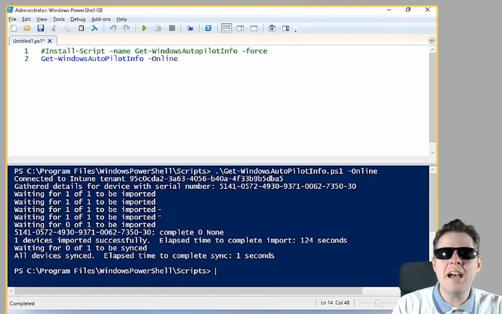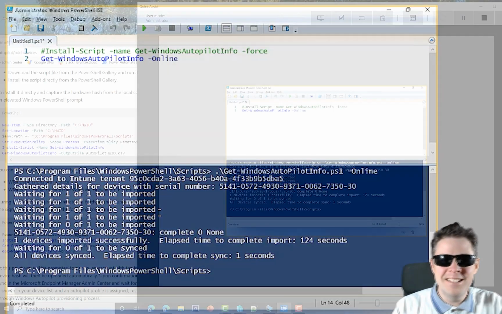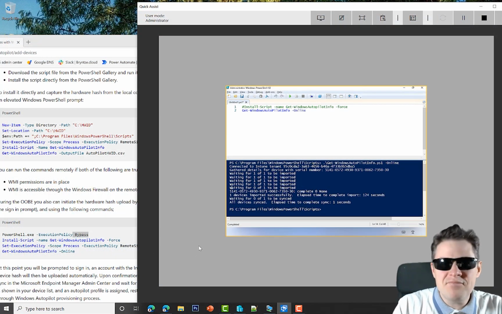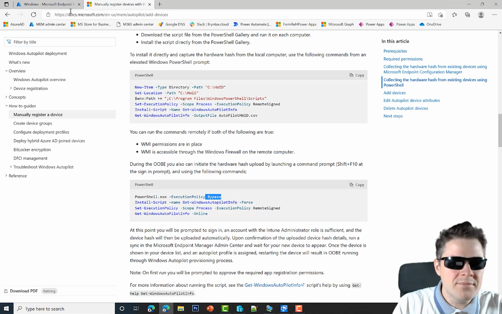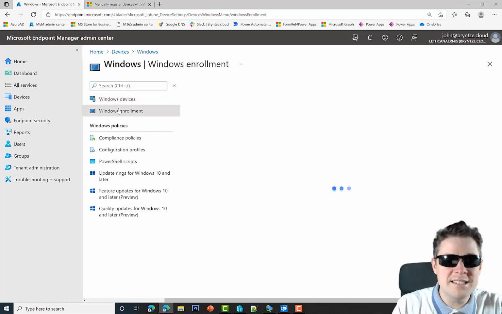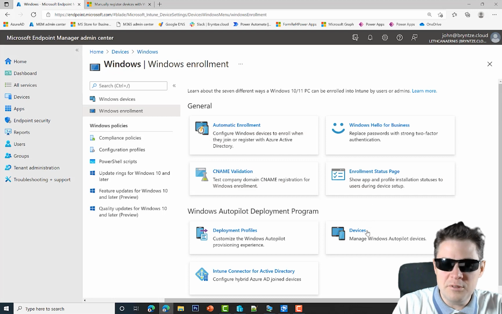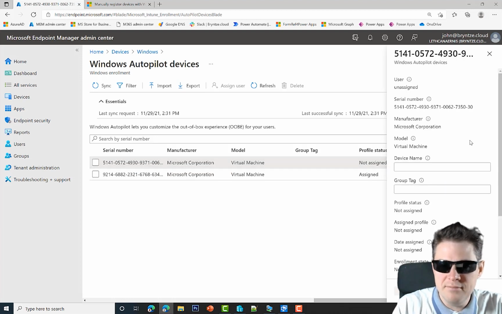Excellent. So now the hardware ID has been imported into Intune. So we can now ask our user to restart the machine and it's going to start the autopilot. Well done. And if you want to verify this now, if we go to our portal and go to our Windows enrollment, we should now see two instead of just one. So if we go to devices, now we have our second one here, which is not assigned yet. This is the one we just imported.